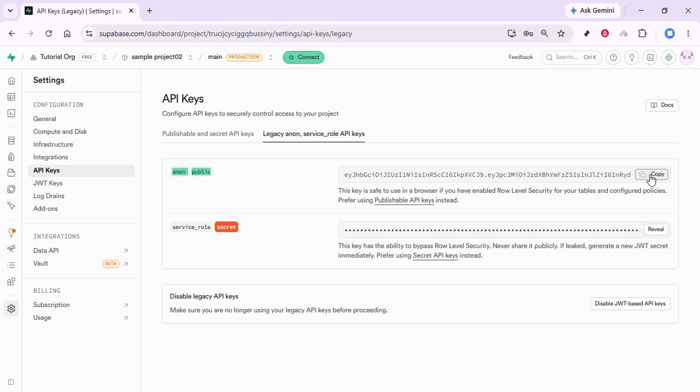Next to this key, there is a Copy button. Simply click Copy to copy the Anon key to your clipboard. And that's it. You now have your Supabase Anon key ready to be used in your project. Remember, this key is meant for public access, so handle it with care to ensure your application remains secure. Always be mindful of where and how you share this key, especially if you're working in a collaborative environment. Keep it safe and only share it with trusted sources.